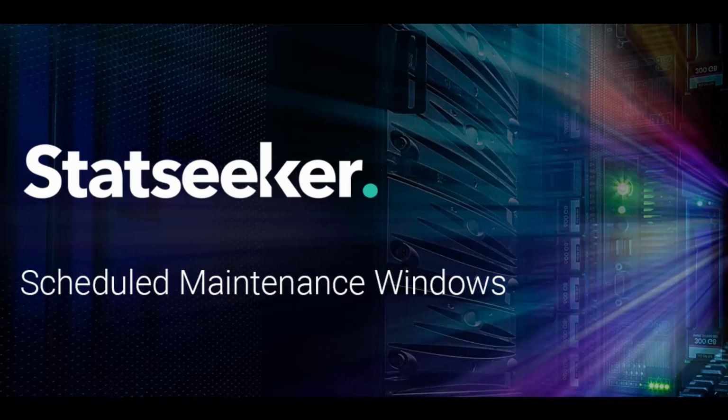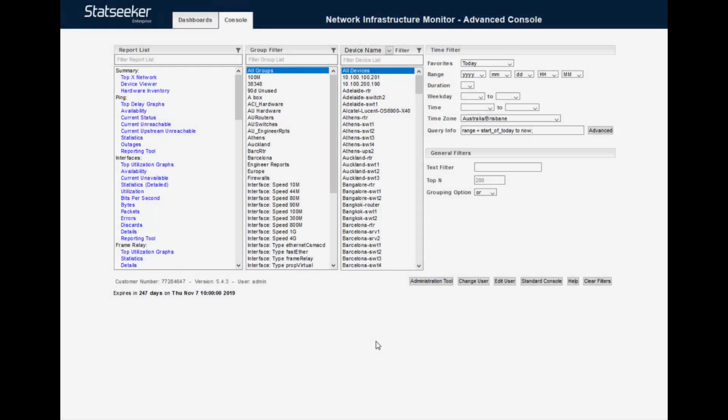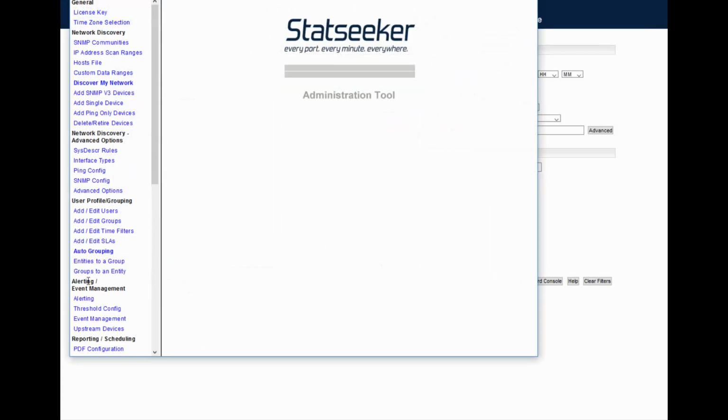You can configure scheduled downtime windows in Statseeker to prevent those maintenance periods from affecting SLA reports or triggering alerts when devices become unreachable. Maintenance windows are configured from the Admin tool. Under Alerting and Event Management, select Event Management.